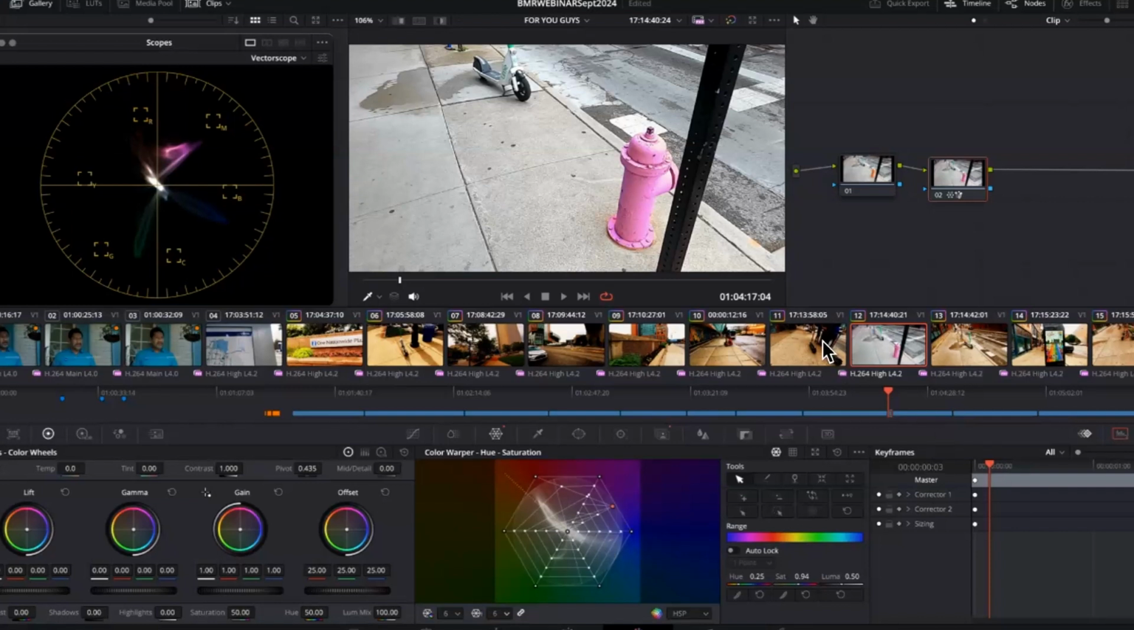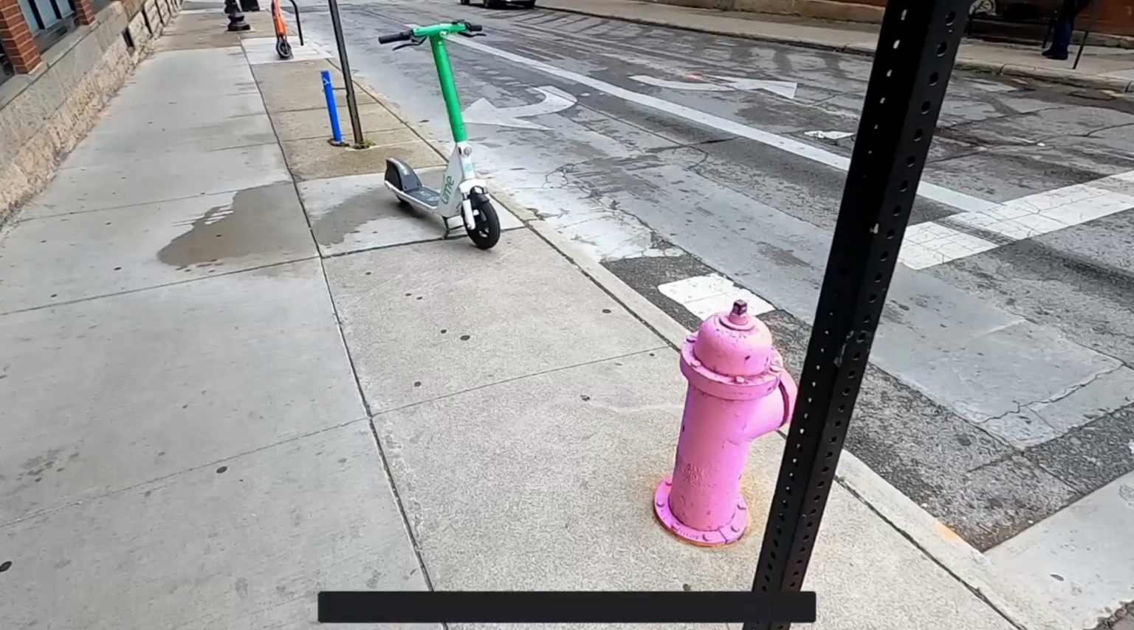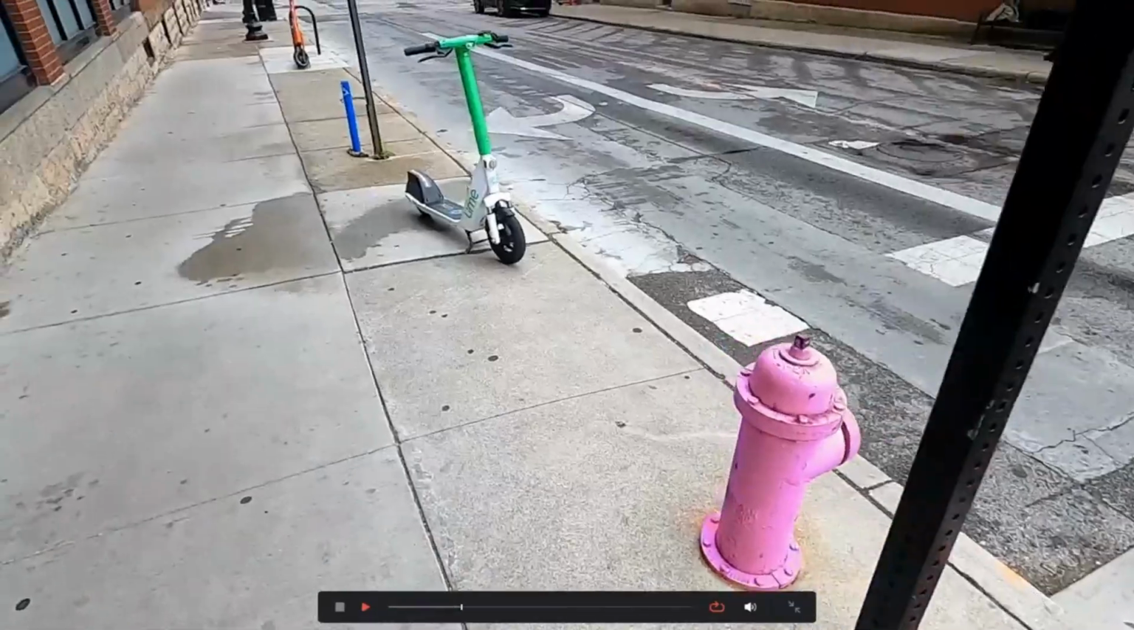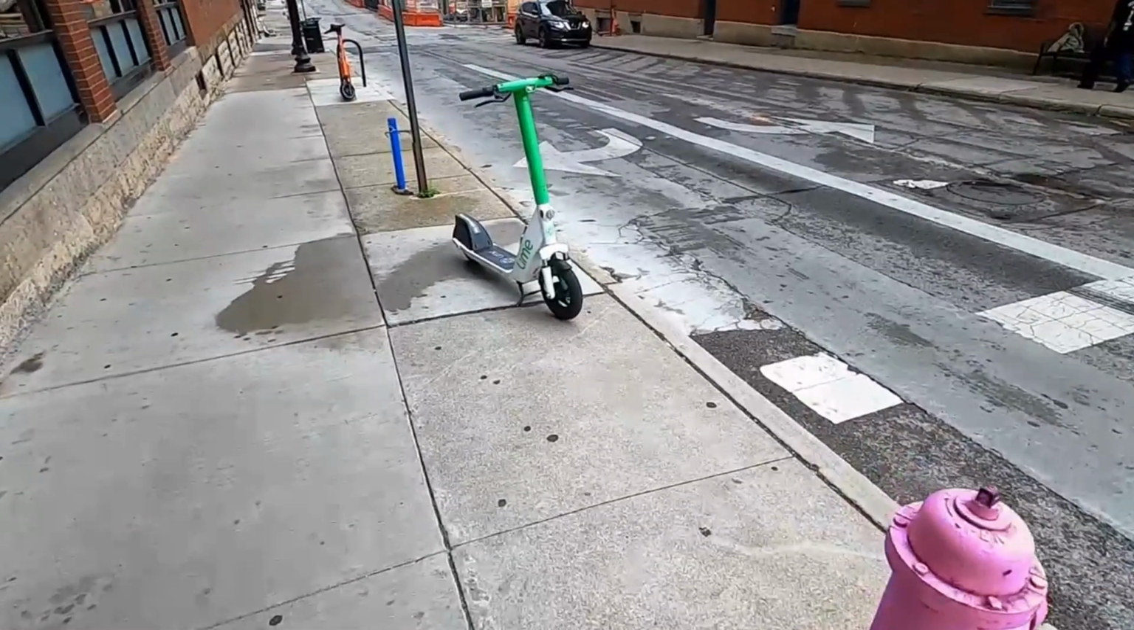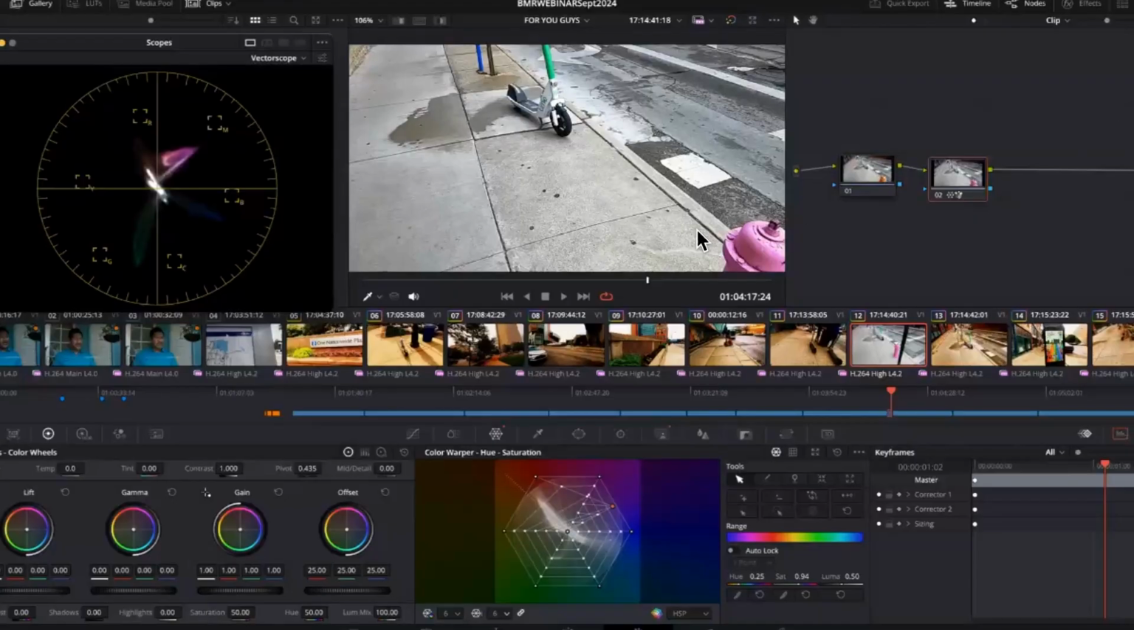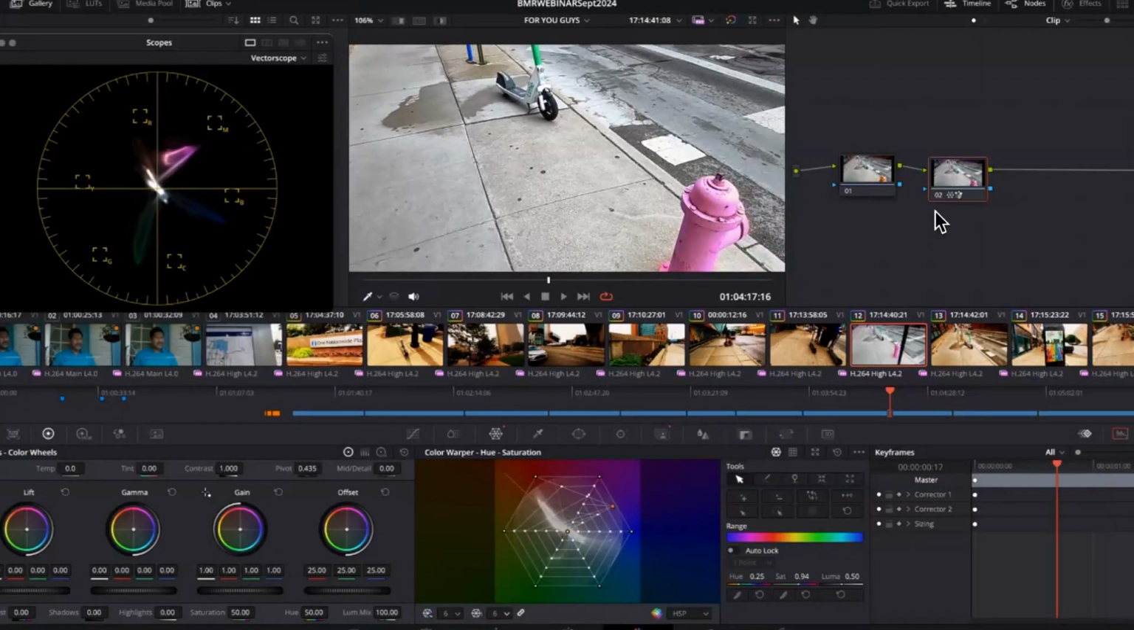Don't trust me unless I show it to you full screen. It might take some rendering, but look at it. It's purple. The hydrant is purple. Wow. Okay. If you don't believe that it was orange before, you turn it off. Yeah, it was purple.